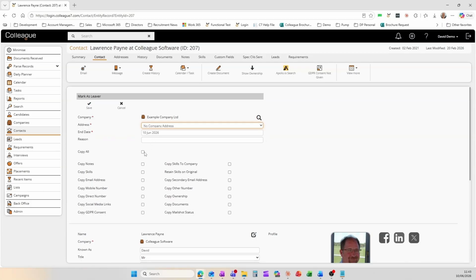Using the available tick boxes, you will then be able to decide which information you would like to copy across to the new contact record. These can be selected individually or with a single Copy All option. When ready, press Save to create the contact against the new company.